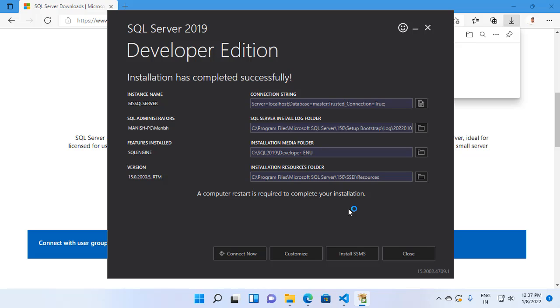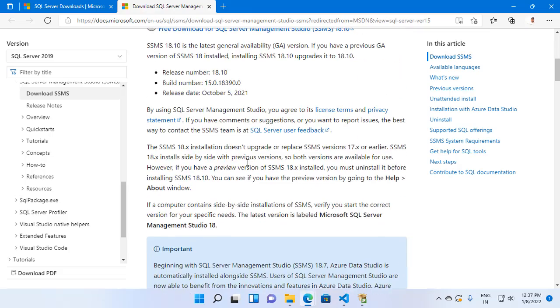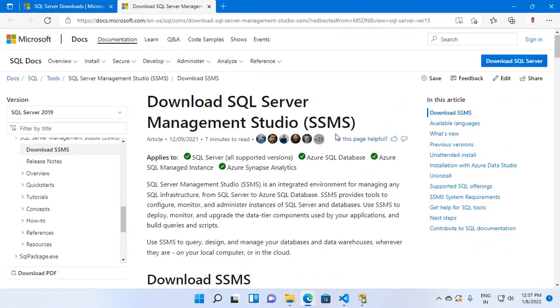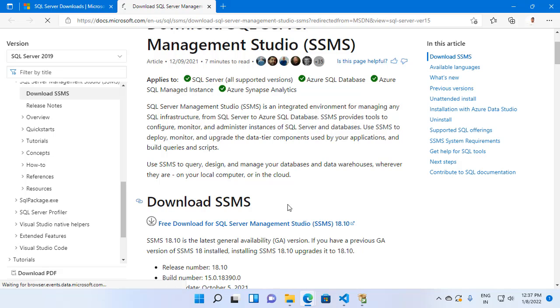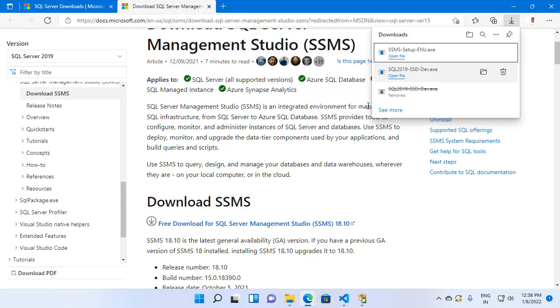We need to restart our computer, but first we will install SSMS, that is SQL Server Management Studio, version 18.10. It will take some time to download. The file has been downloaded, so we will open this file.